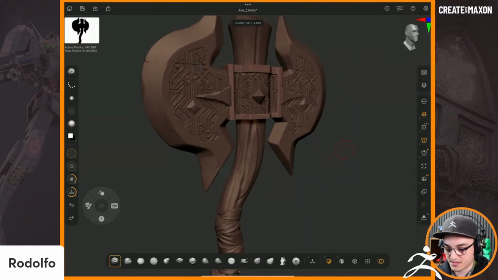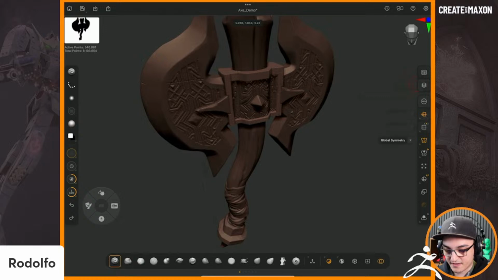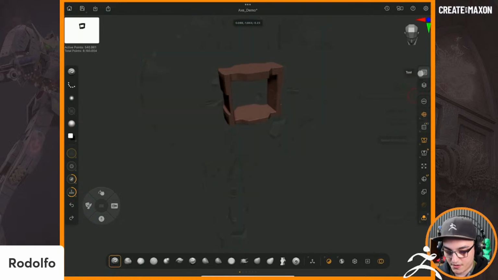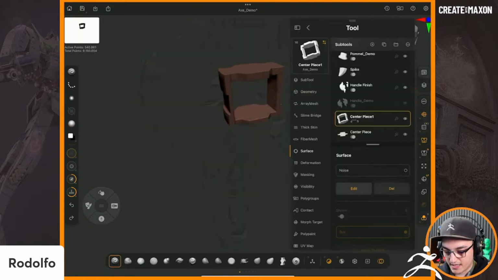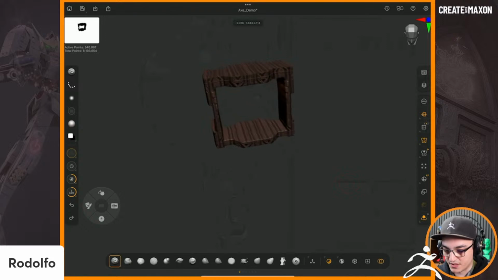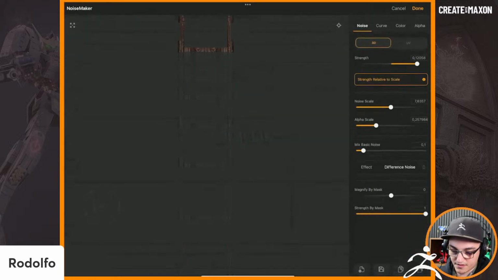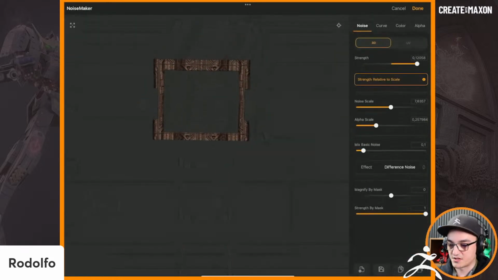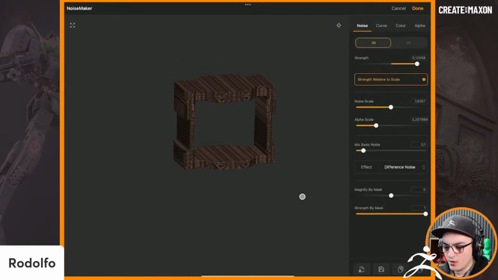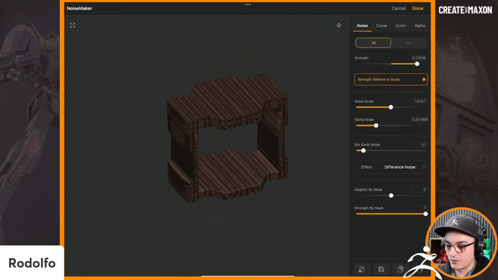And you can see this is the model that I have active. So I can just enter solo mode here, go to the tool palette and click noise. As you click noise, it's going to apply that noise all around the model. If we access this edit button on the surface sub palette, you'll see that there's a new pop-up window, which is the noise maker, right? Once you access this, you can see we've done some revamping to the UI on this pop-up window.